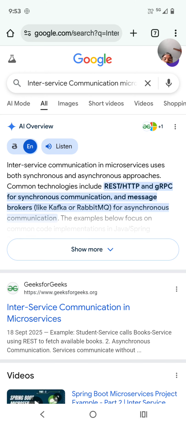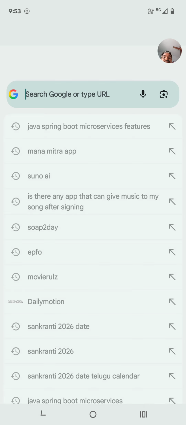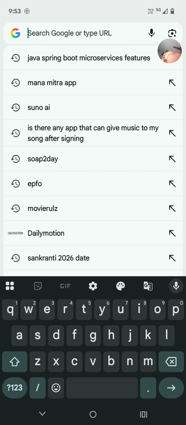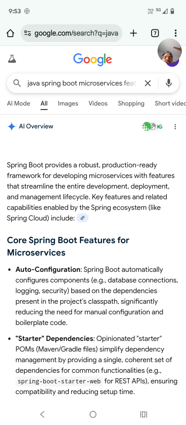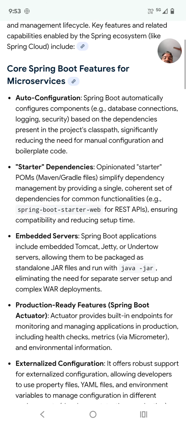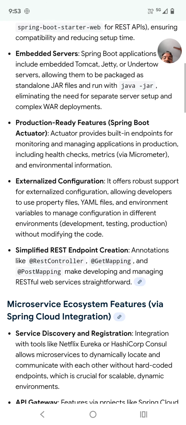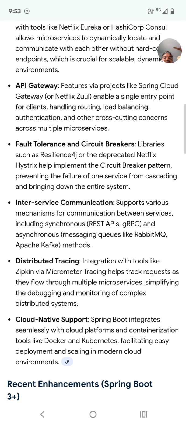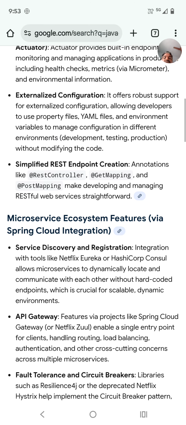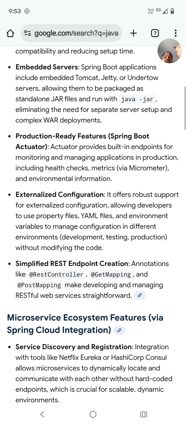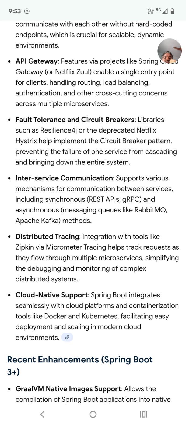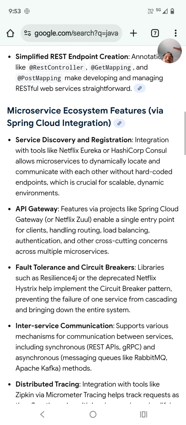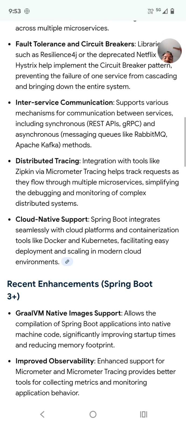Now I hope you understood both the synchronous approach, inter-service communication, and the actuators concept, right? I hope you see what I have explained here. I have explained inter-service communication. I also explained the actuator concept. So these are the main things. Distributed tracing also I have explained, along with the actuators.